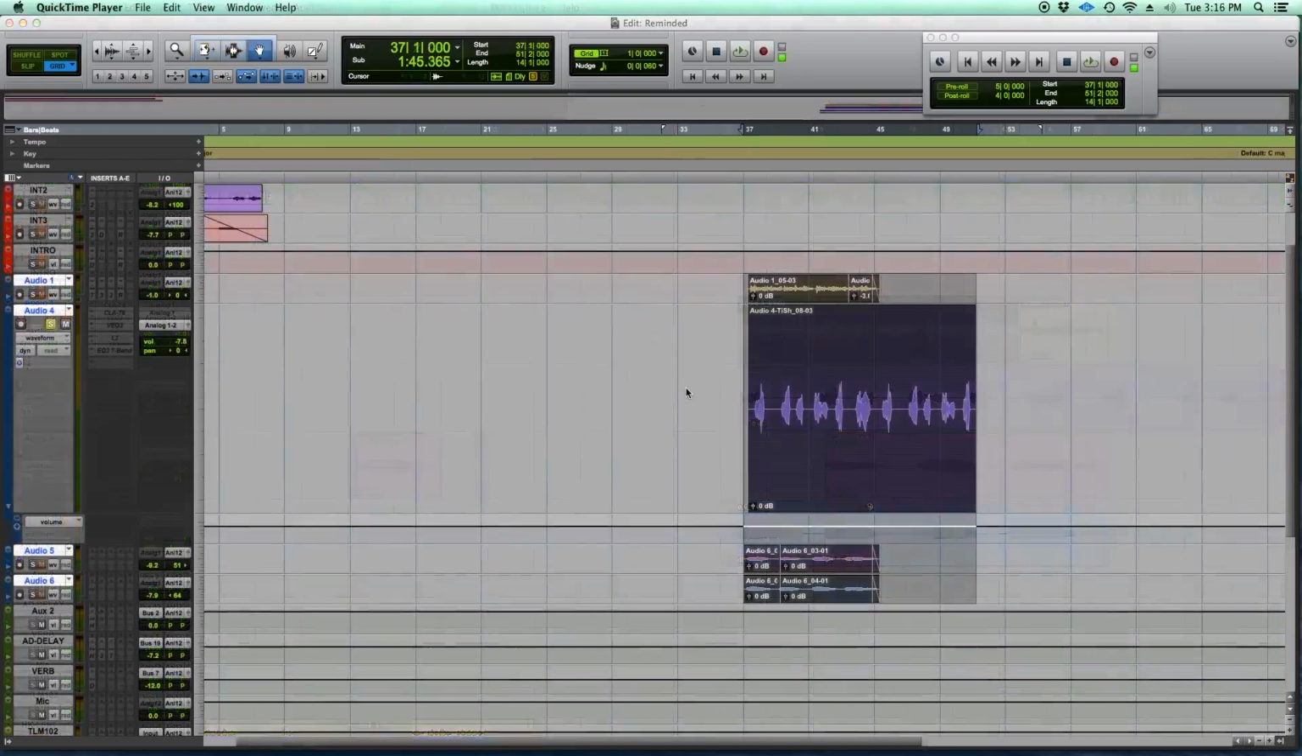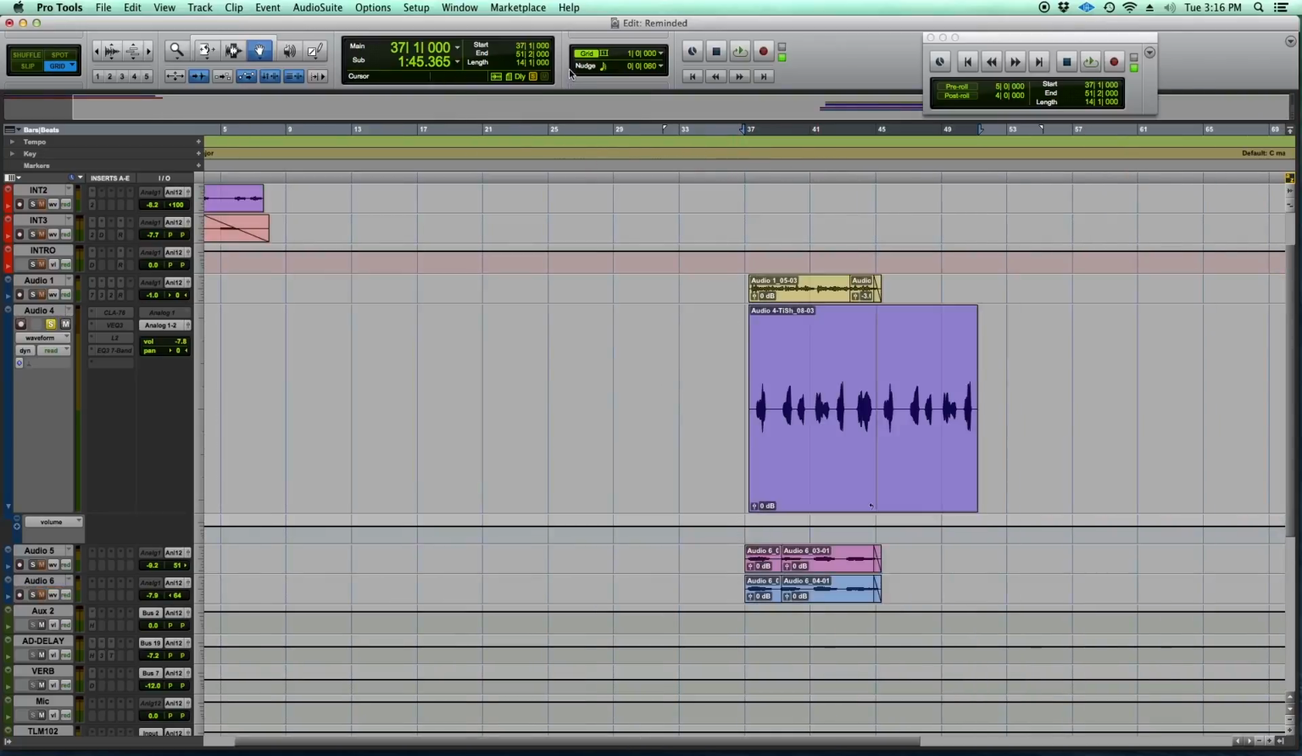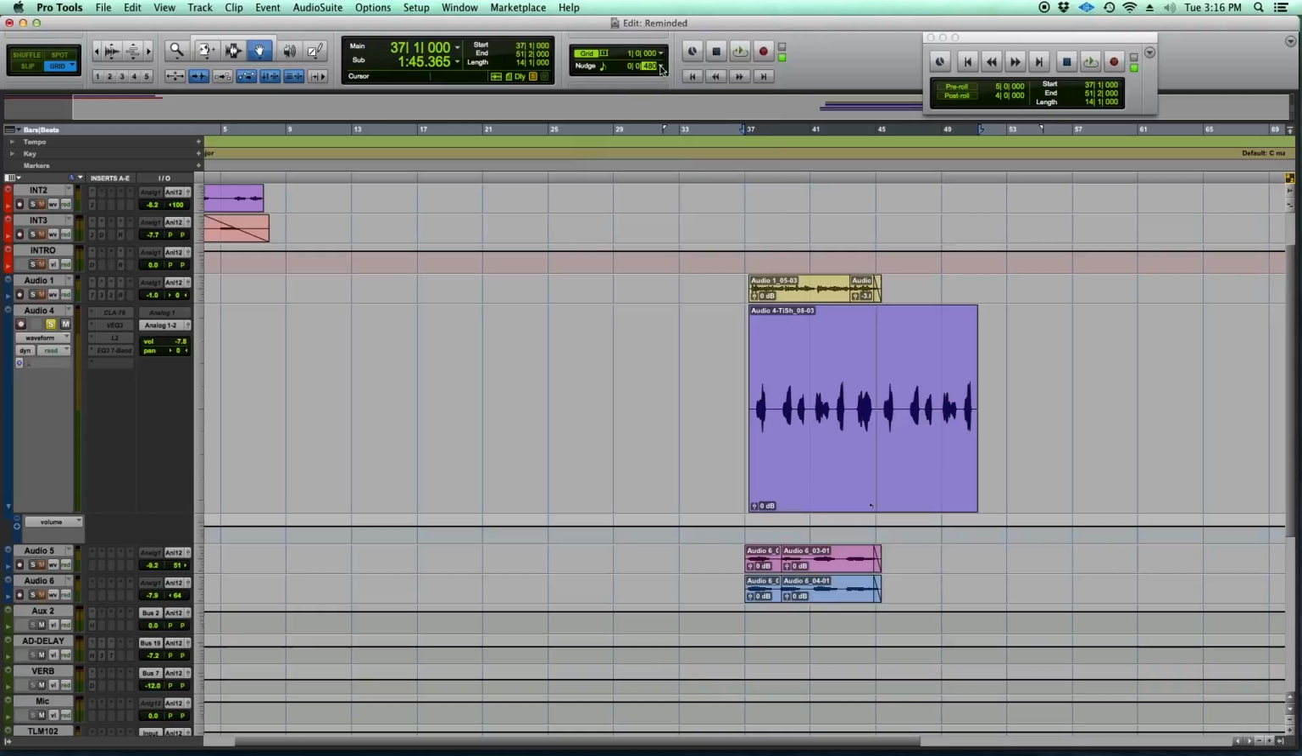Sorry guys, I forgot to show you the nudge functions in Pro Tools as well here. To enable this, you have to have your nudge value set to a specific grid value here, and you have to have your grid on. That's how you enable it, by this grid button up here.